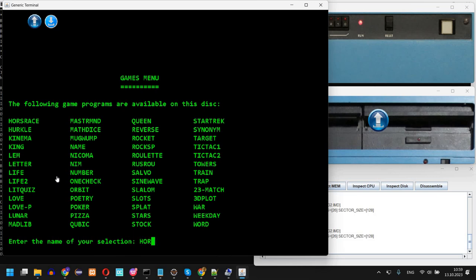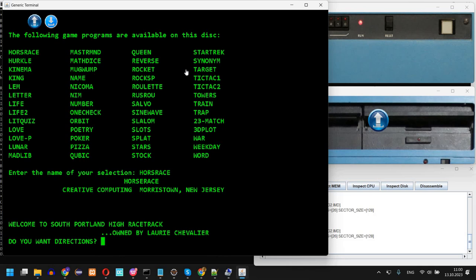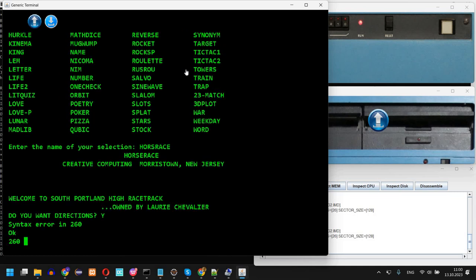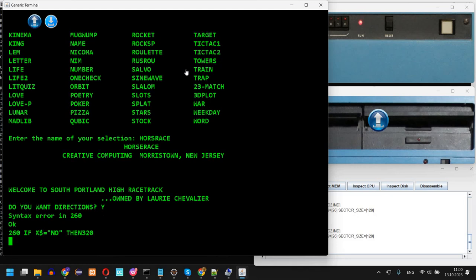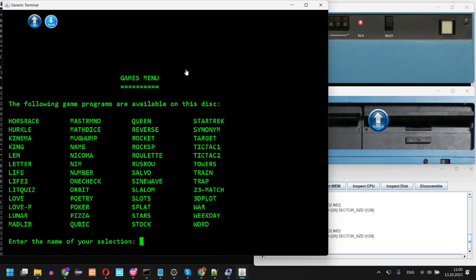Horse race. Let's see. I'll just start with the first one. Okay, so it says welcome to South Portland High Racetrack. Do you want directions? Yes. And apparently there is another syntax error. I'm getting a bad feeling about this. Okay, let's go back to menu. So, I'll just skip a few and let's go to King.